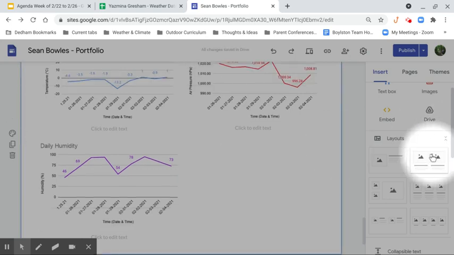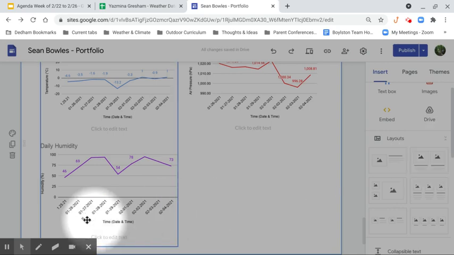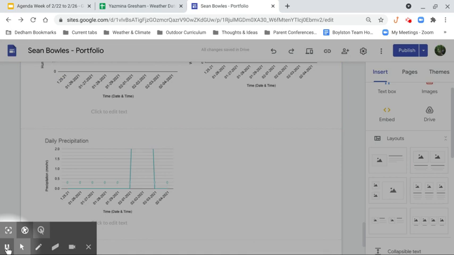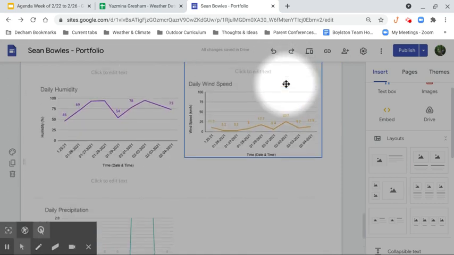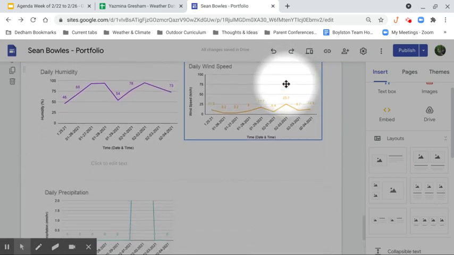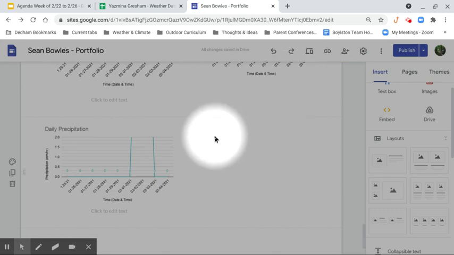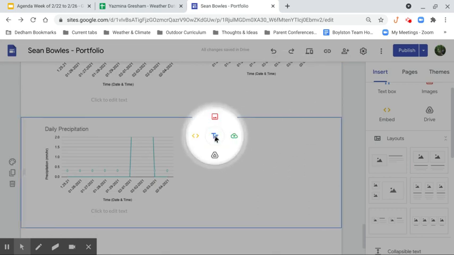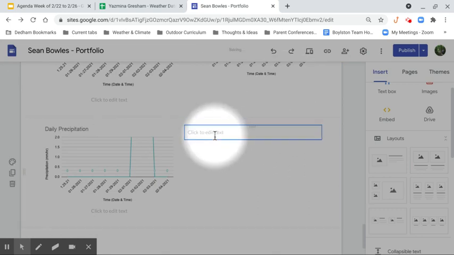Go ahead and click on these layouts, and put your other 2 graphs in just the way I explained before. And there you go, there is wind speed and precipitation. The last piece that I was talking about before is putting in your rules.